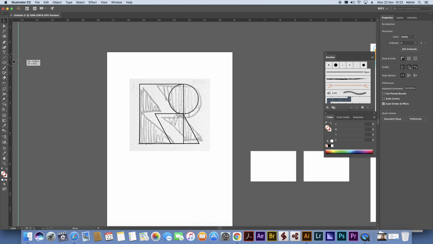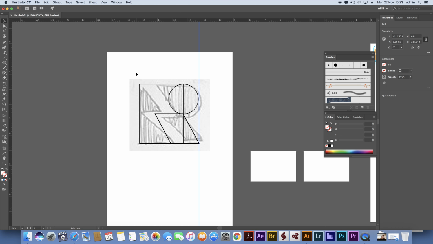Okay, get rid of that. So that's my basic shape. I'm going to take those three shapes and combine them as one with the Pathfinder. I'll just make the outline black. Let's just make it a bit bigger so we can see what we're doing.